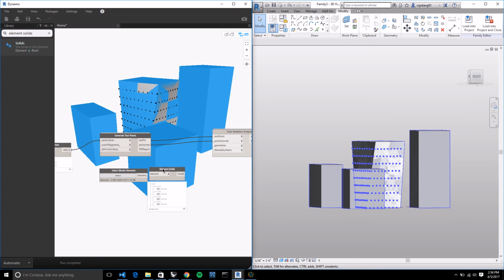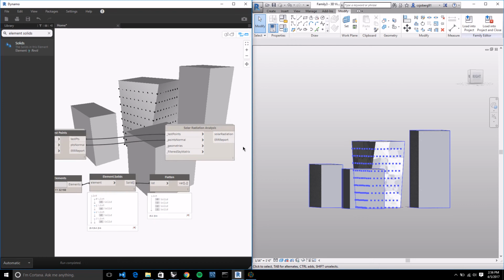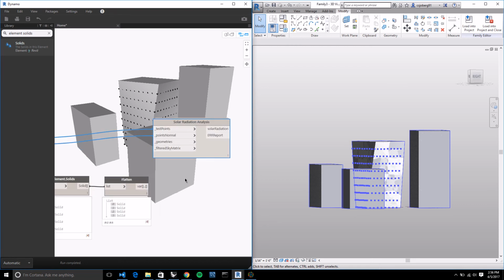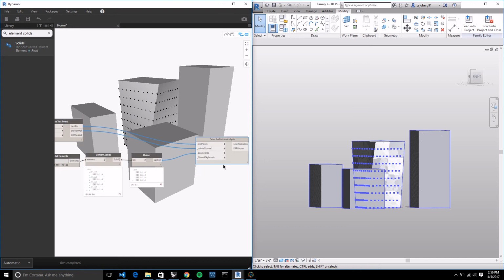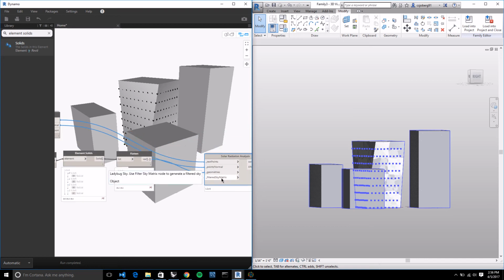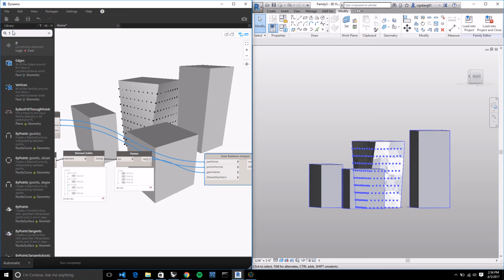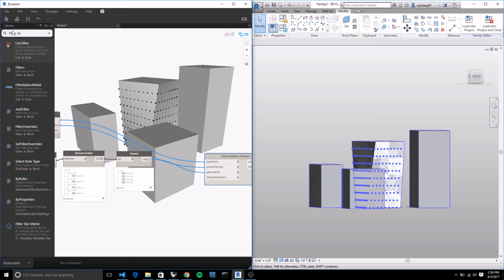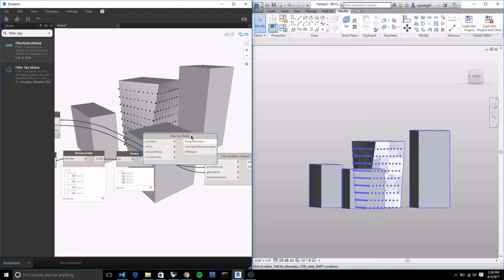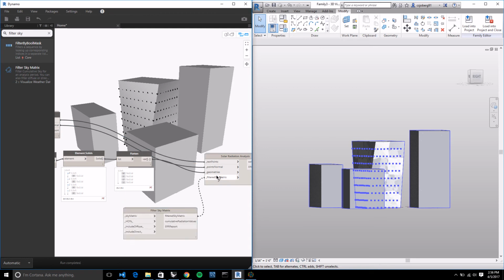So what we want to do is we actually want to flatten this list as well. We want to ensure that this list that we're providing as the context for our solar radiation analysis is a flat list, so we'll plug that in there. Now the next thing that the solar radiation analysis requires is a filtered sky matrix. So let's go ahead and create one of those. So we'll type in filter sky matrix, also a Ladybug component. So that's going to be plugged in here.